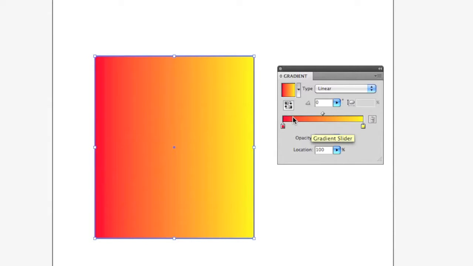Additionally, you can add more colors to your gradient swatch. You don't just have to be stuck with 2 colors, you can have as many as you want. If you'll move your mouse in between 2 of the swatches, notice how it changes. Now my mouse is a white pointer with a plus sign. If I was to click anywhere along here just once, it adds a swatch in between those 2.